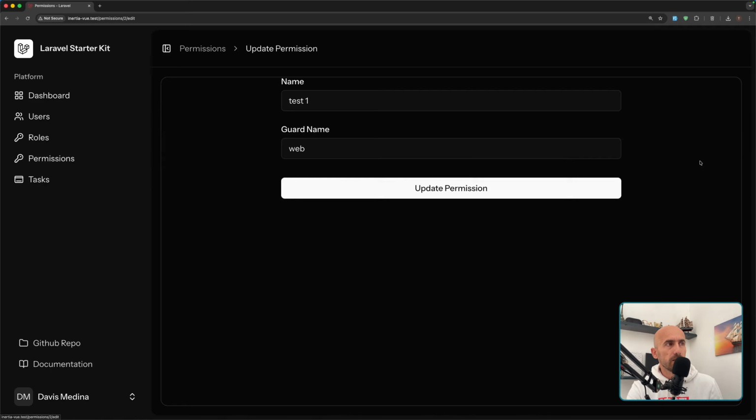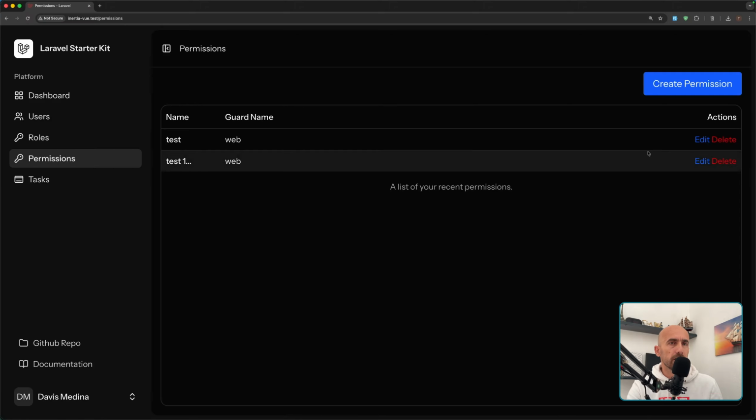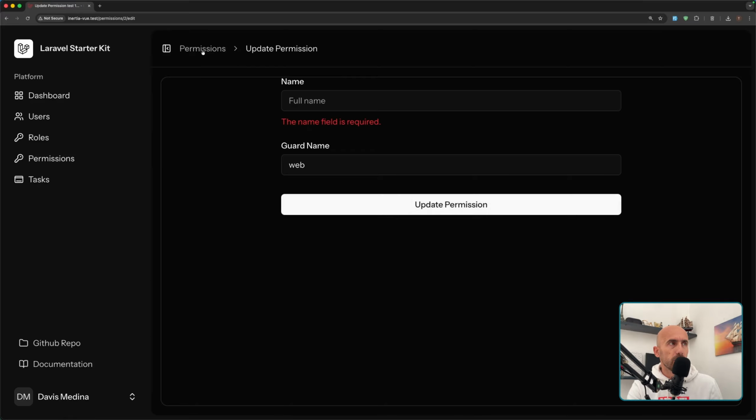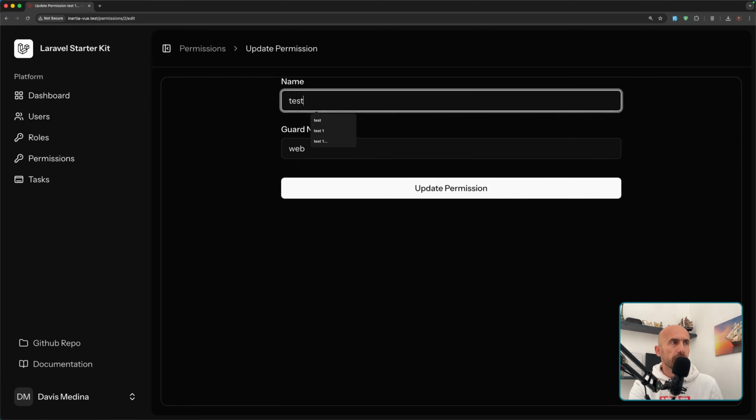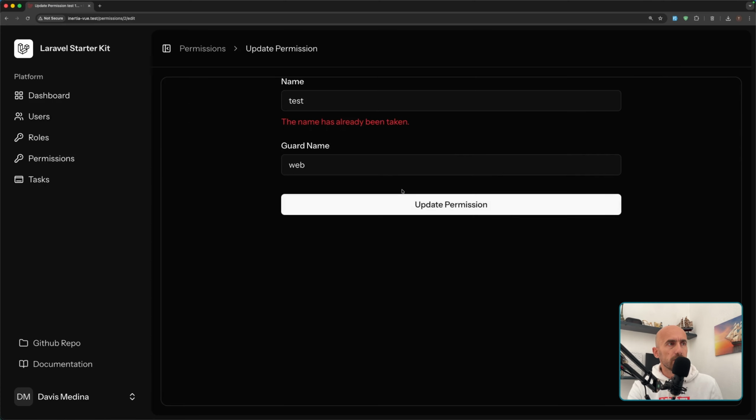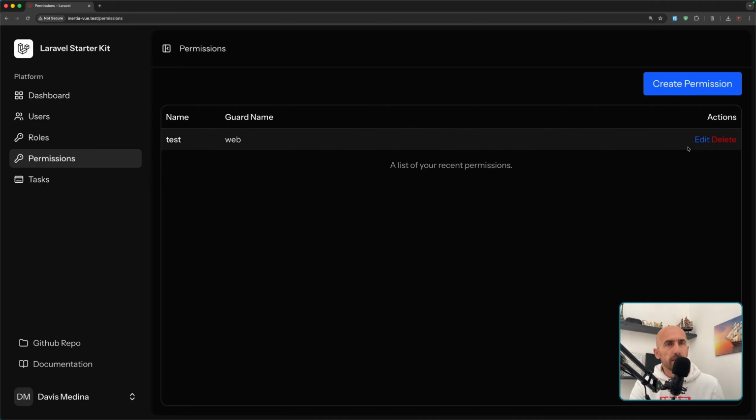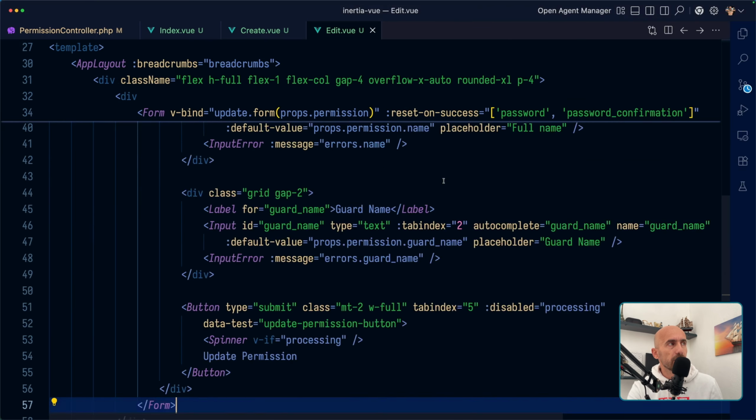Go to test one, update, add in dot, update the permission. Okay, we can also remove the C for validation, works. We can also add only the test to see if this works also, and the name has already been taken. We can say test one, update the permission. Now we have CRUD for permission. Let's see also for the delete, and it's deleted. Everything works. So now we have validate CRUD for permissions.